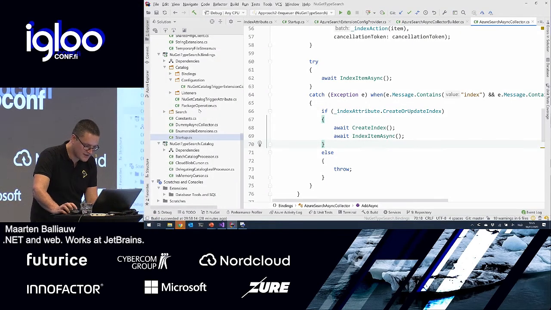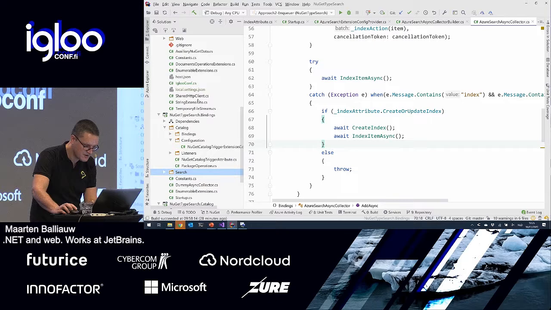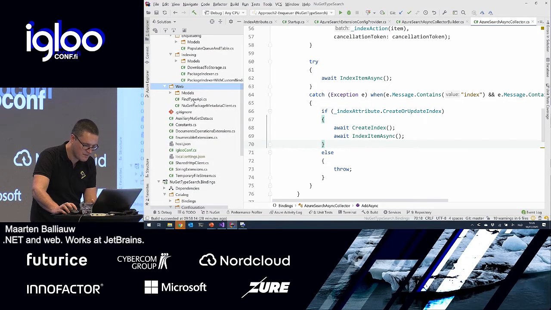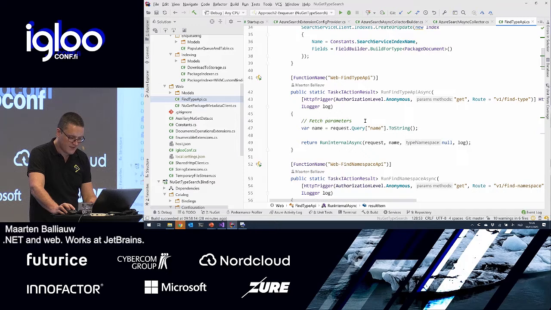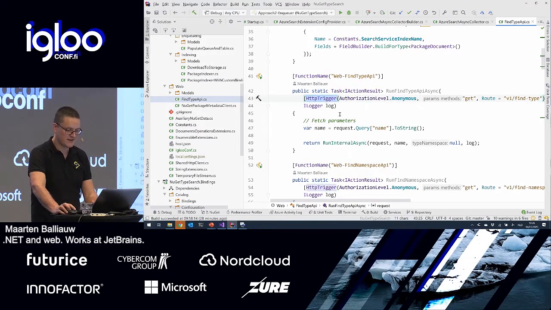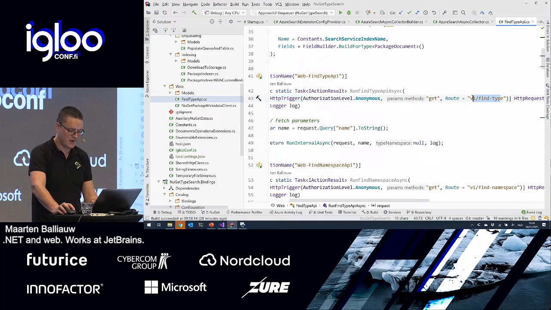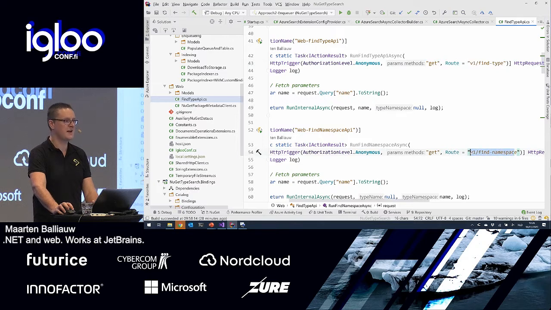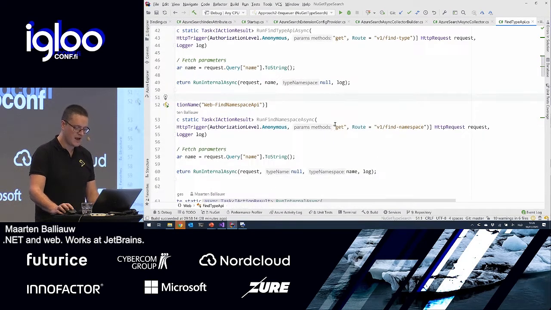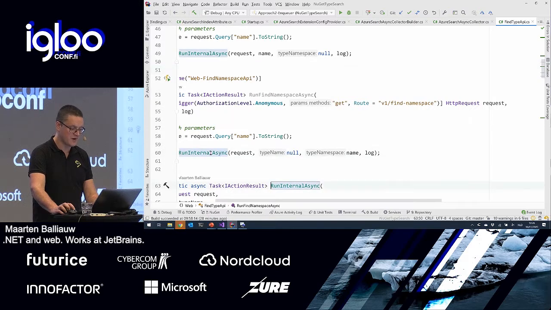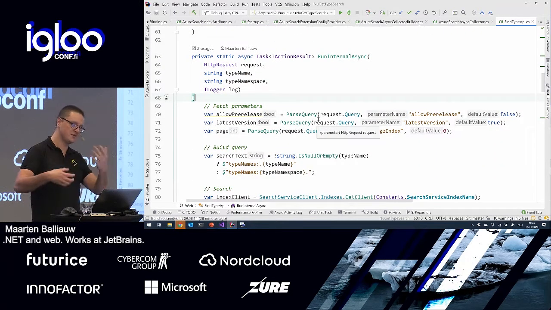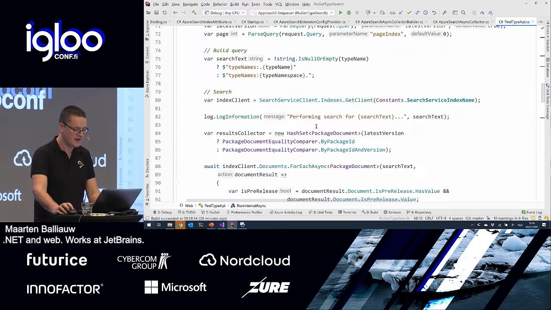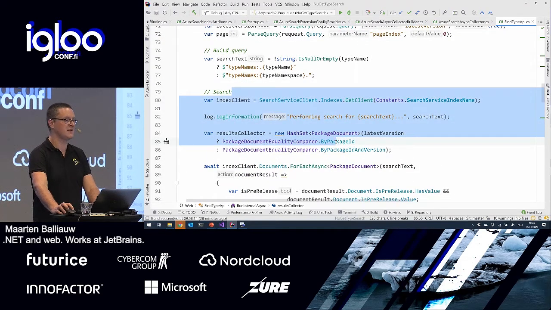Not a lot of interesting things are going to be going on in there, so I'll quickly show you what our web API looks like. We have this find type API, and what it's going to do is listen as an HTTP trigger on a certain path. It's going to listen on a second path as well, because we also support searching by namespace. I'm going to close this one. And once we have that, we can run that search internally. So what are we going to do here? Fetch the parameters, which is basically what the API has to provide, and at some point, search in our index.